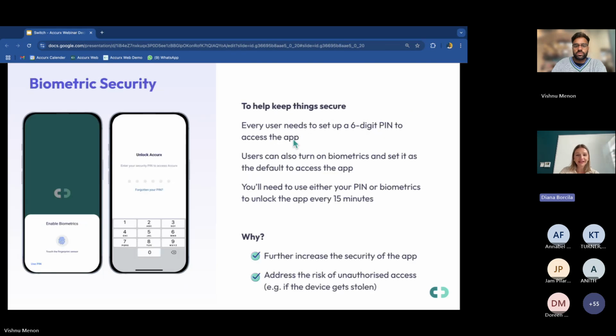So if you go to the next slide. In addition to that, because of the nature of a mobile app, we understand that it would be too much, right? Every time you go into the app, you'd have to input your email address, your password, and your MFA code. This would be quite a big ask every time you want to access the app, which is why we've introduced biometric security.